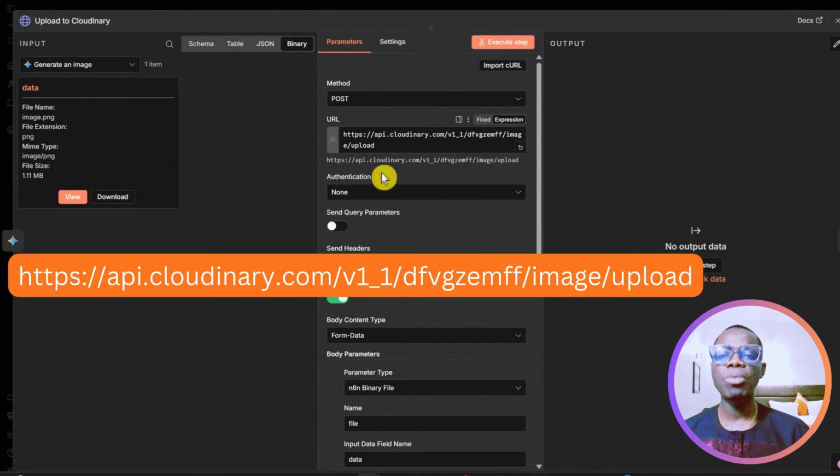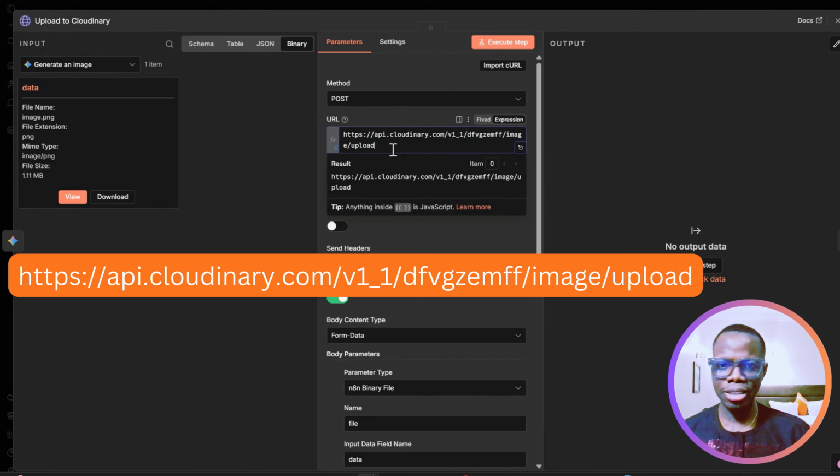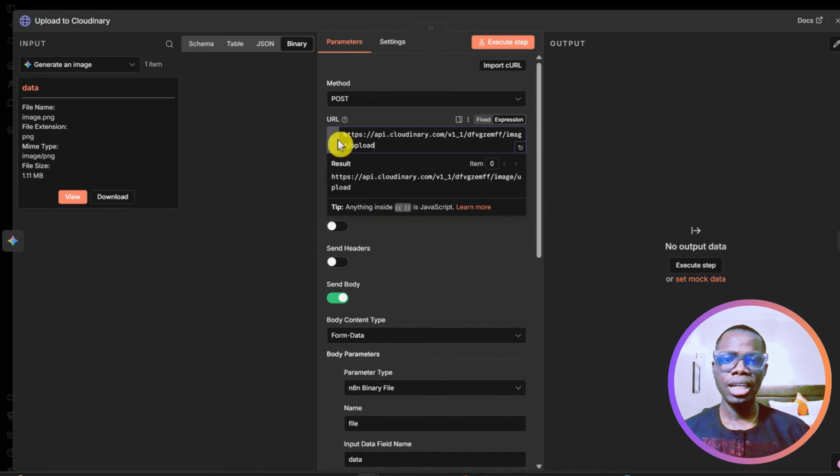And this is how you populate the HTTP request. It's going to be a post. You're posting, so it's a post method. And you will type this URL here, this URL on the screen, https://api.cloudinary.com/v1_1/ and then this name here. I will show you where to get your own name. So this is the only thing you are changing here, /image/upload.